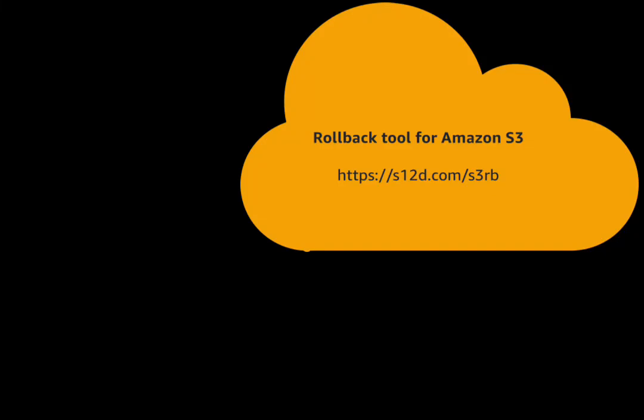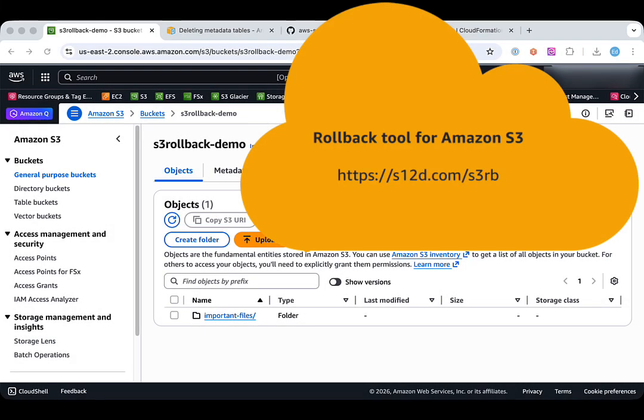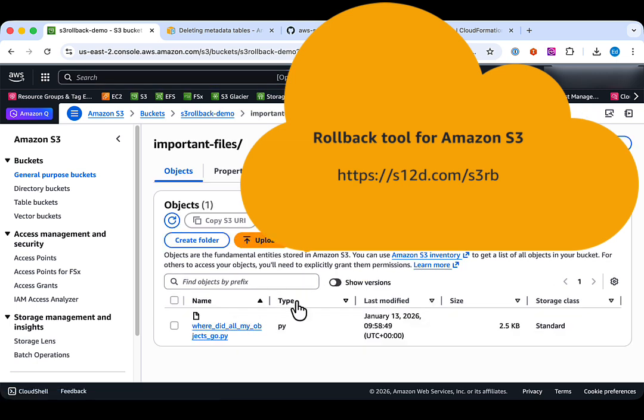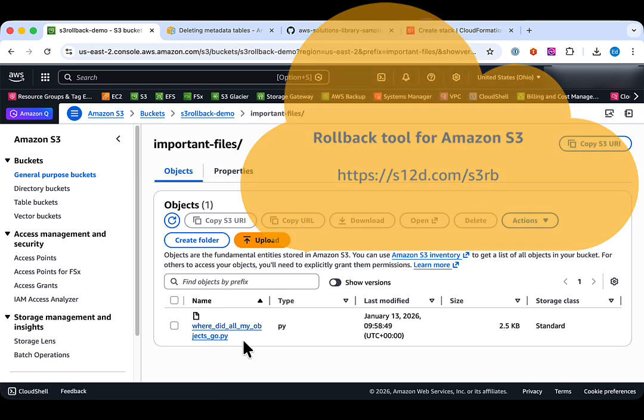Welcome to this demo of using the Rollback tool for Amazon S3 along with S3 Metadata to recover deleted objects in Amazon S3. If we look in my important files folder, we can see I've only got one object. Where have all my objects gone?